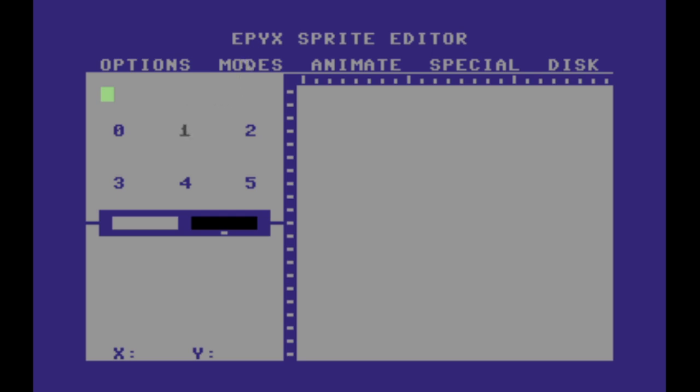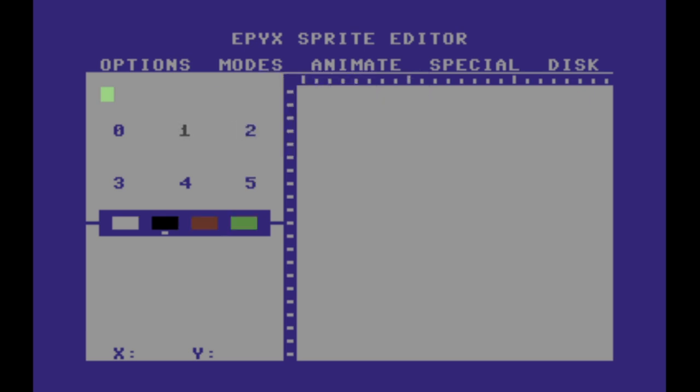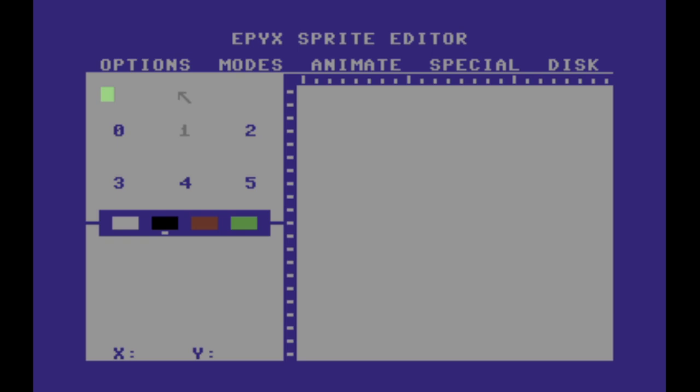So what we're going to do is go up here to modes, click and hold. And while I'm holding the button down on the joystick, I'm going to select multi-mode. All right, so our first sprite is high res. It's still there. We can still go back and edit that sprite as a high res sprite. But now when I click on one, my color box has expanded to background color, sprite color, and then we've got the multicolors that we can use, the third color being red right now, the fourth color being green.